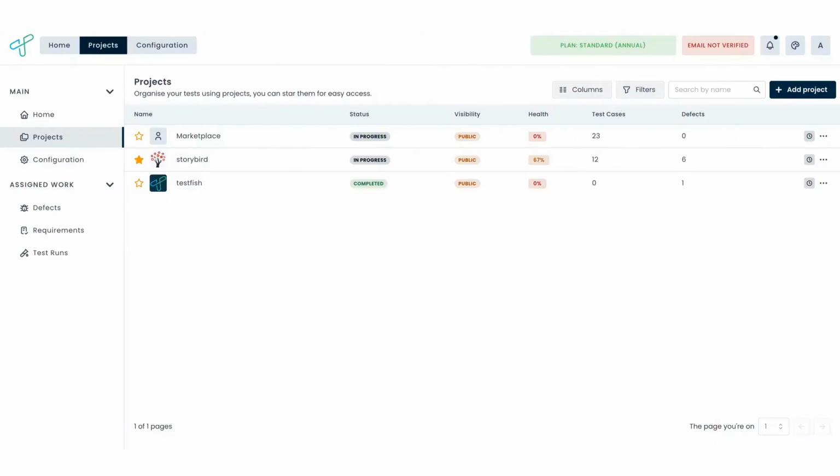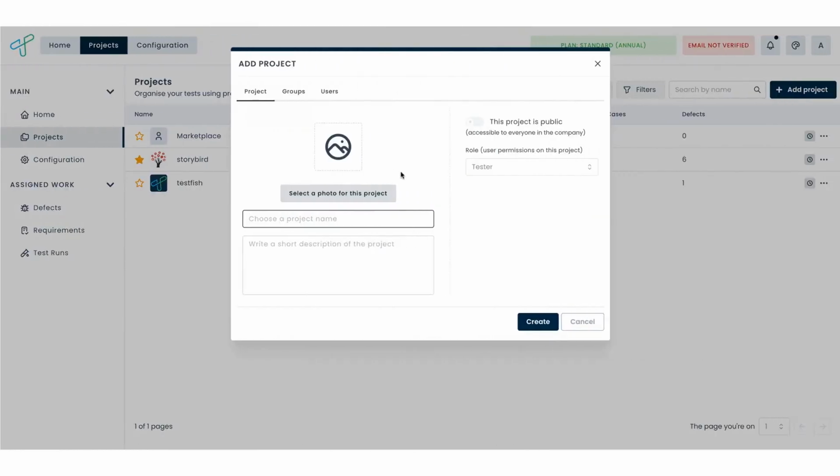Testfish has a concept of projects to isolate the test cases in their respective scopes. When we create a new project, we can either set the visibility of the project to public or private. If the visibility is set to public, we will select and apply a global role, with the permissions associated with this role applied to all the users in the organization.